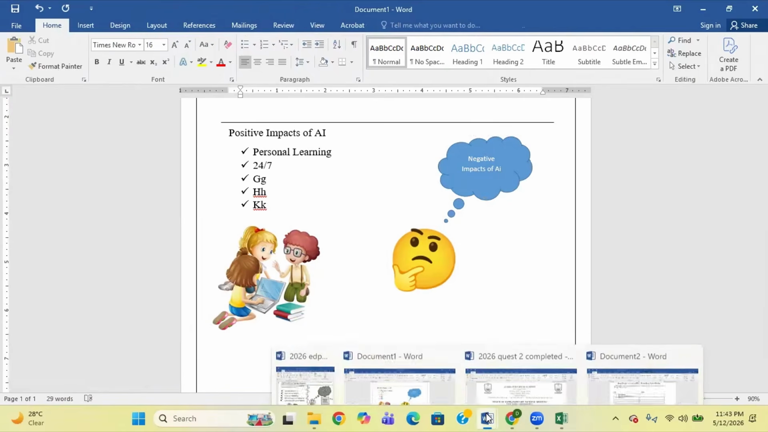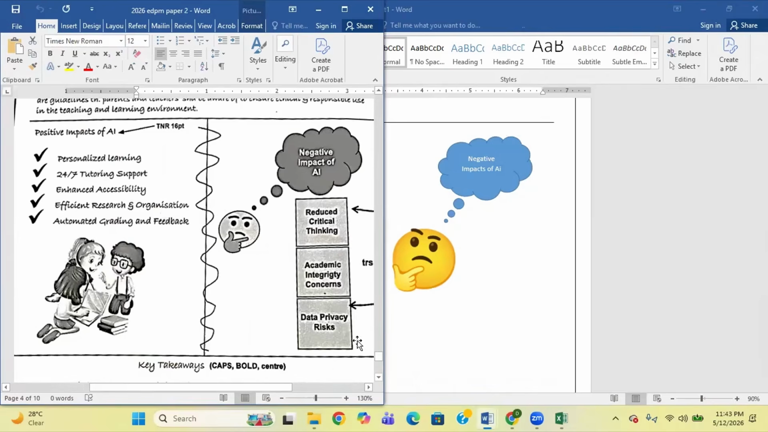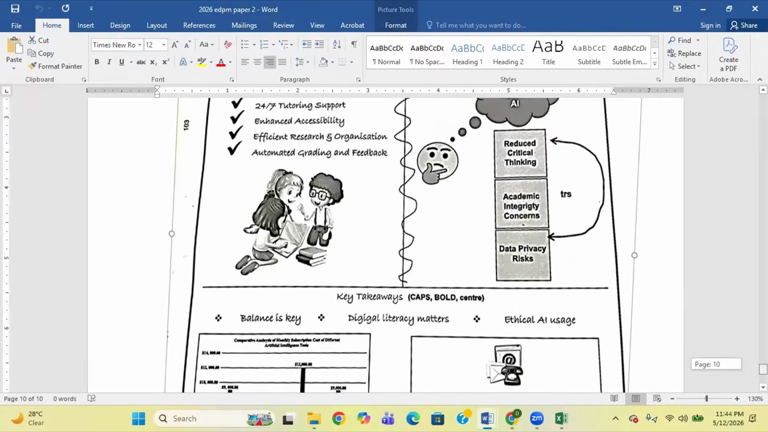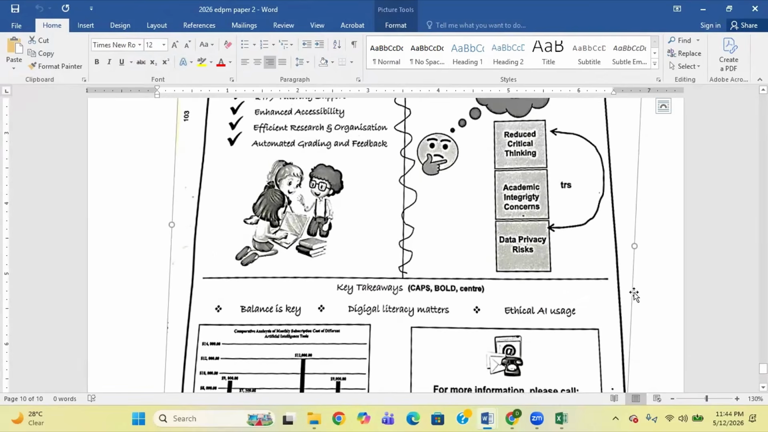Now, right here, you see we have a box. Let me enlarge the screen. So we see right here, we have 3 boxes. It says transpose: data privacy risk must be at the top, reduced critical thinking must be at the bottom. We haven't reached there yet. Let's do it step by step.